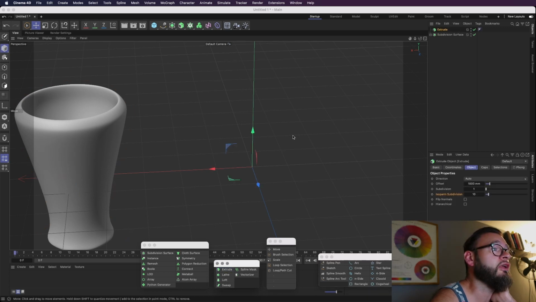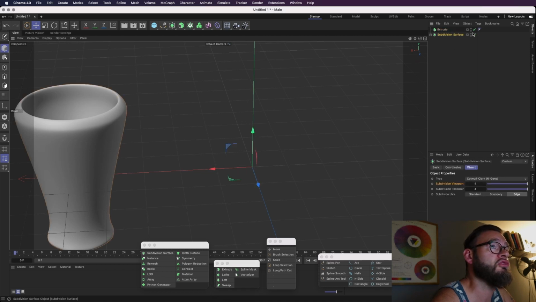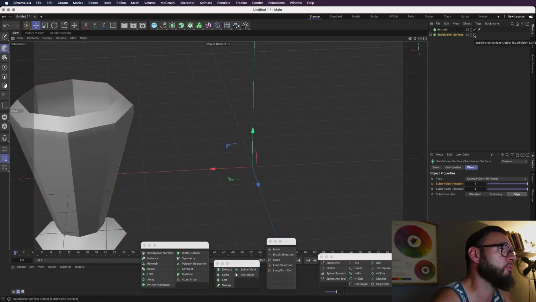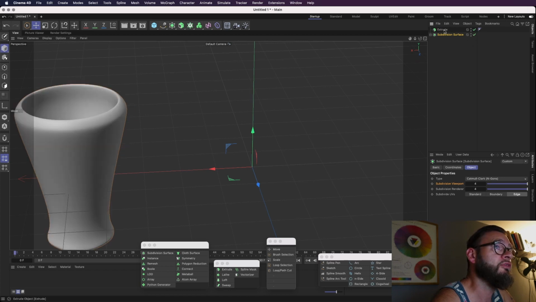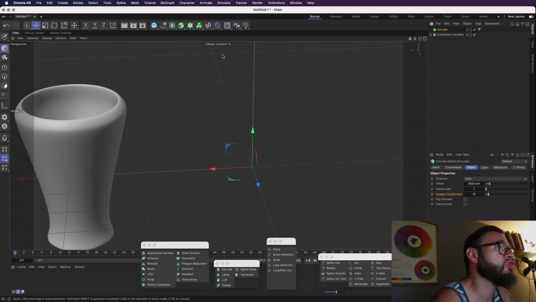Here we go. And obviously, because it's spline-based geometry, it's waiting for a spline to turn into geometry. So it's different to the subdivision surface, where the subdivision surface obviously uses actual three-dimensional geometry. These ones tend to use two-dimensional splines.